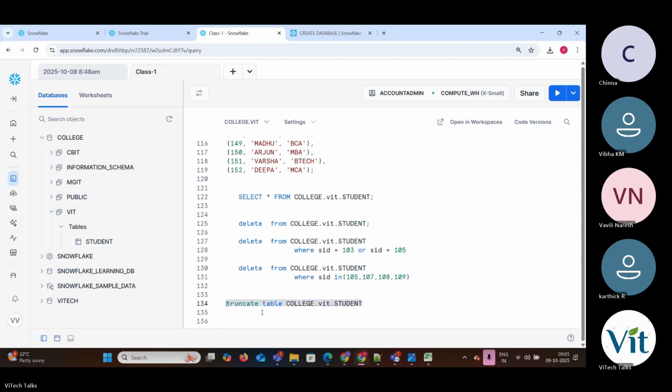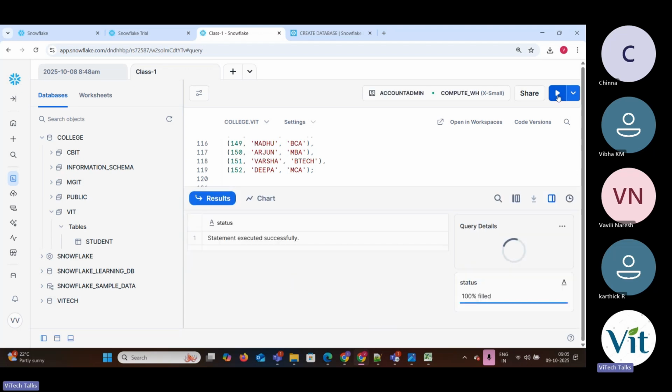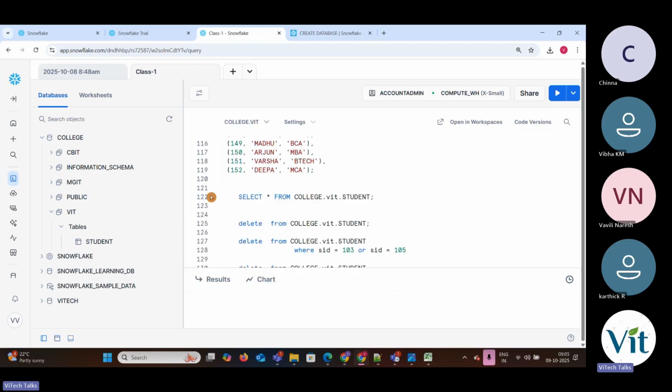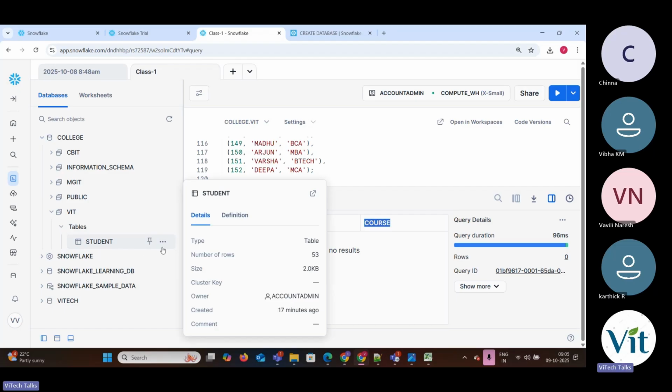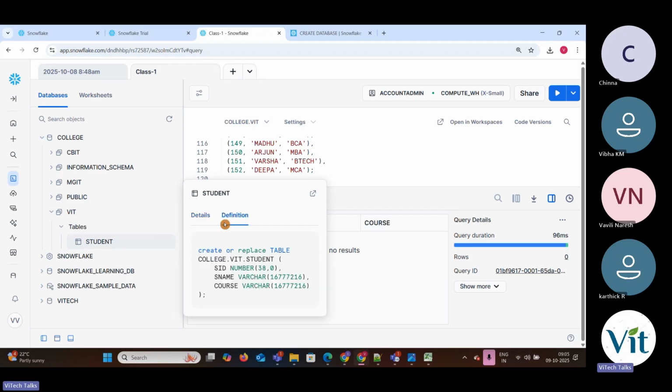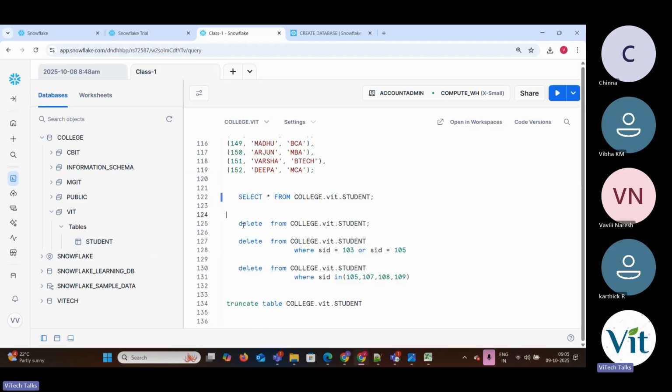Now truncate table name. What it will do is delete all the rows from a table. See, we don't have any rows, but there is a table structure. You can see student ID, student name, course. This is called table structure, and the table definition is still available. That is the major difference between delete and truncate.